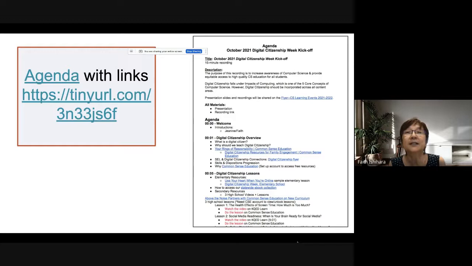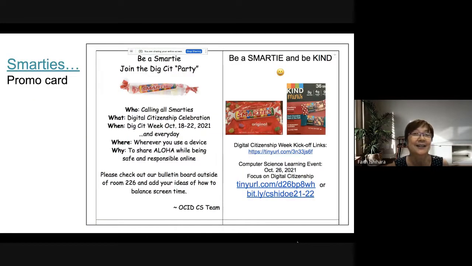We have an agenda of this session with all the links you will need to share these ideas with your class. We created sweet reminders to raise awareness of Digital Citizenship Week. Smarties and Kind Bars send the message of being kind that we shared with our coworkers and colleagues.